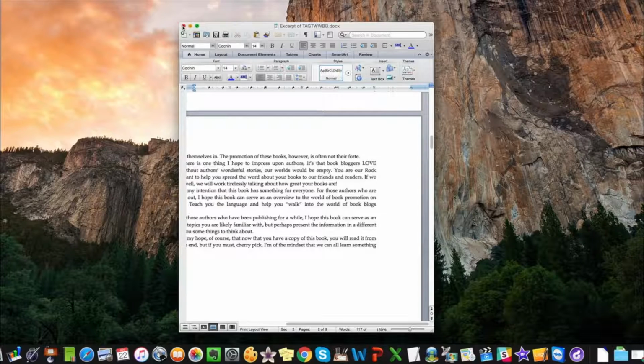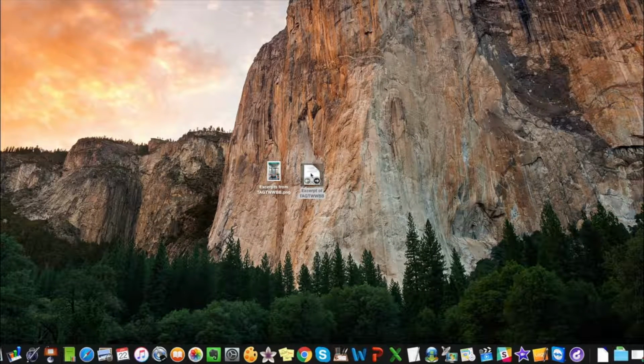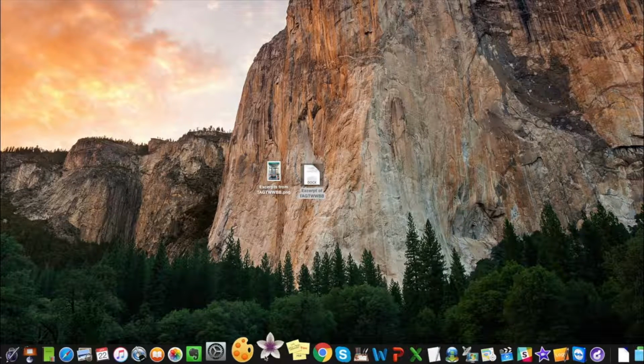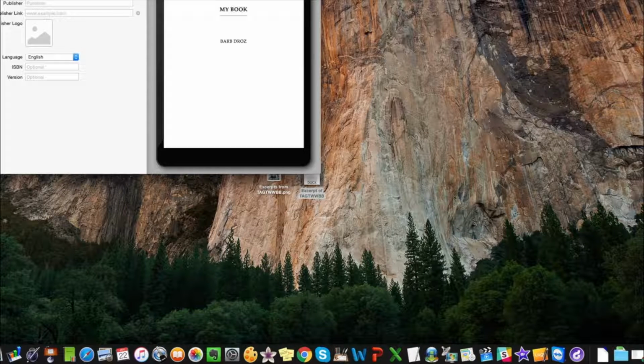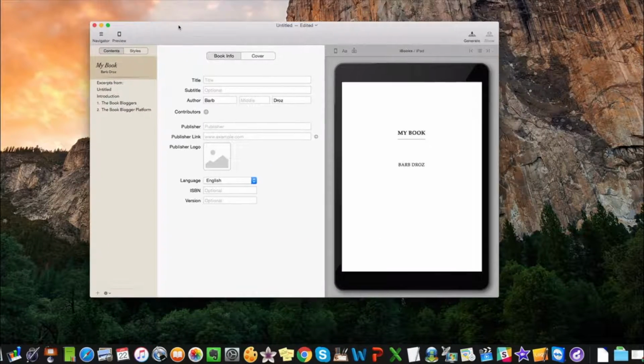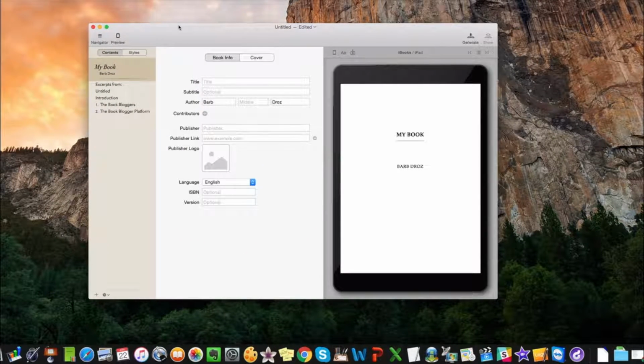So I'm going to close it, and here it sits on my desktop. In order to put this into Vellum, I simply click on it, drag it down, and this is the Vellum icon. And it immediately opens on my desktop. You'll notice that it's already sorted out the chapters. So let's look at the information that I have to add. I have to give it a title and fill in my name.